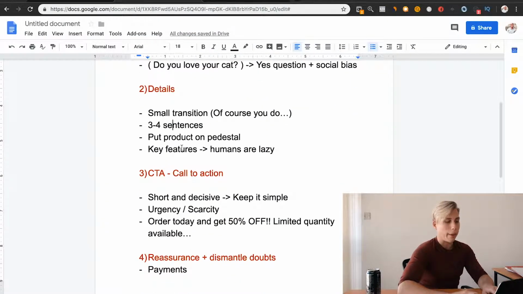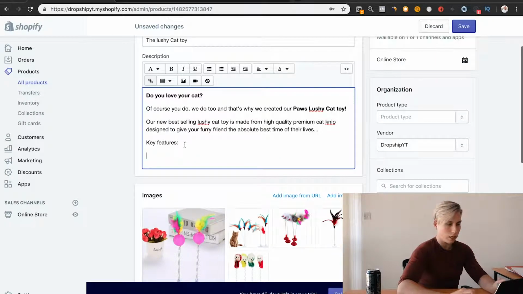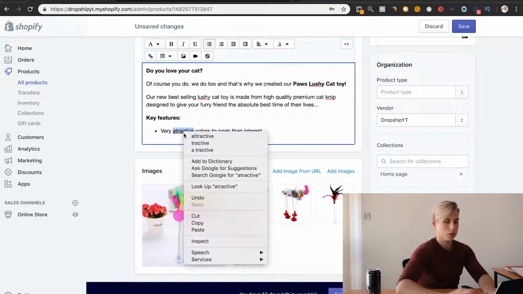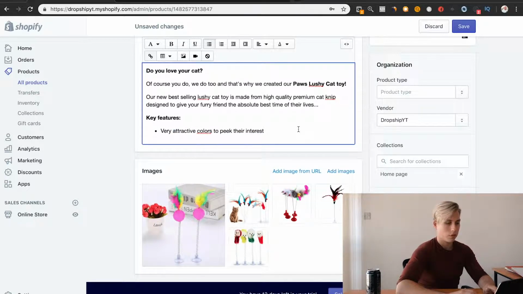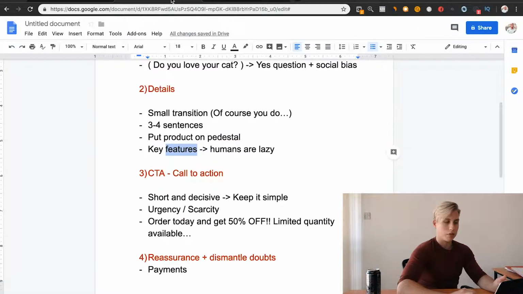And then, like I said, going back, you just want to put some key features in. How you do that is just say key features. I would put that in bold, and then you want to do a bulleted list, which you can say, let's just say, very, very attractive colors to pique their interest. And you can do a couple more. Alright, so that kind of ends off that.